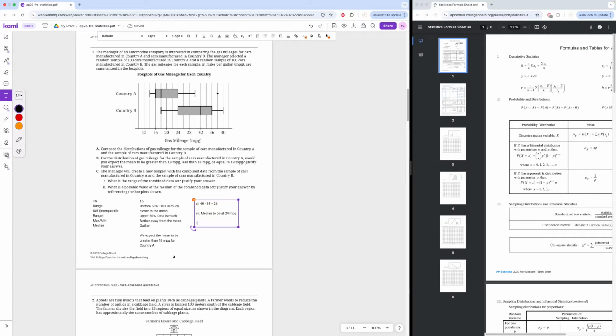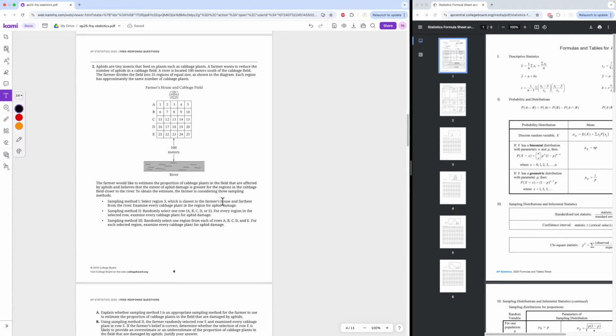And this is because the upper 50% of country A roughly aligns with the bottom 50% of country B. And there's your answer. Obviously you'd want to explain this more, but this is the key idea for why I believe the median is 24 miles per gallon. Now that we've completed question 1, let's move on to question 2.